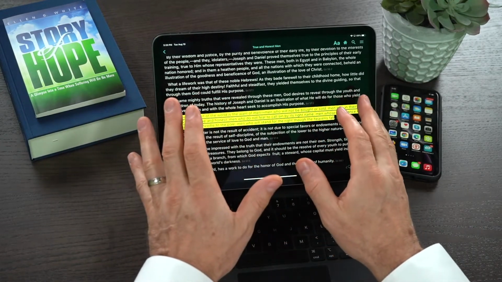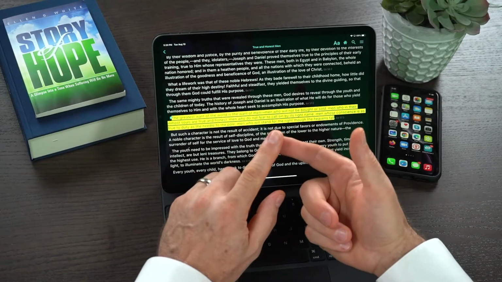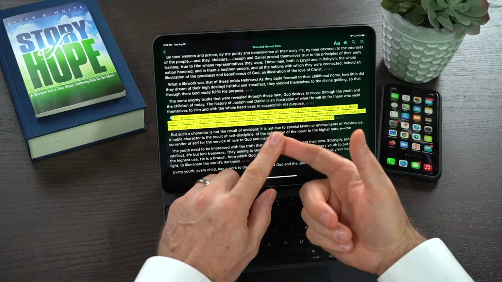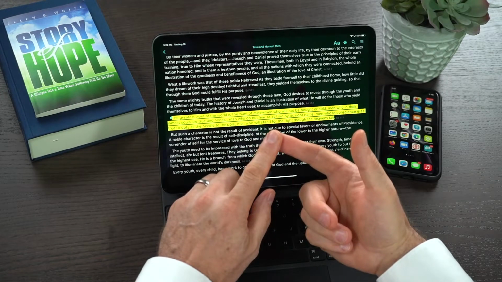So we basically quickly learned how to look up a book title, either using the full title or the book code. We also learned how to go to a book and a page. We also looked at how to go to a book, page, and paragraph number.